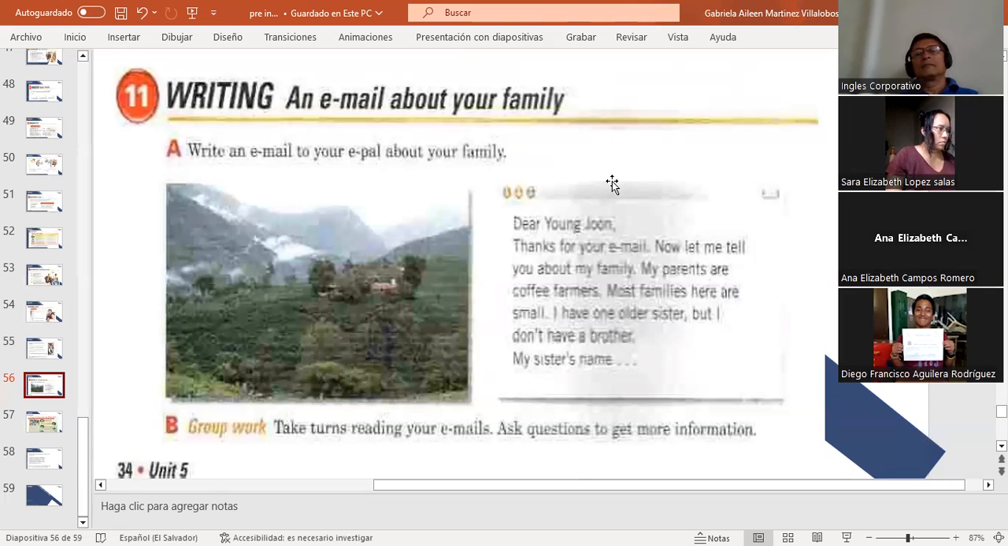Can you repeat the activity, por favor? The activity, you are going to write an email like this one. Dear John, thanks for your email. Now let me tell you about my family. My parents are coffee farmers. Most, ahí está el quantifier, ¿ve? Most families here are small. I have one older sister, but I don't have a brother. Okay, you can write other information, but use quantifiers. Thank you.